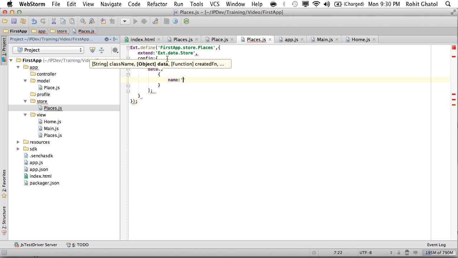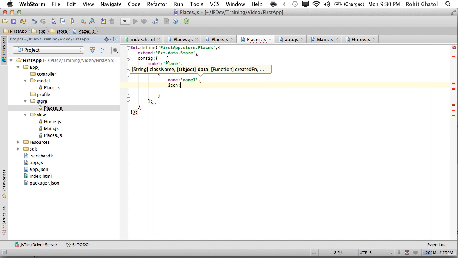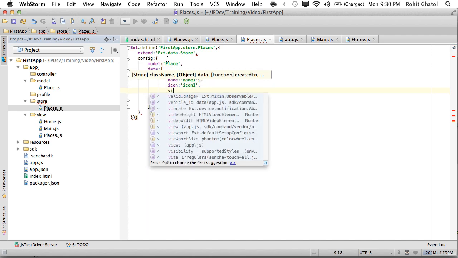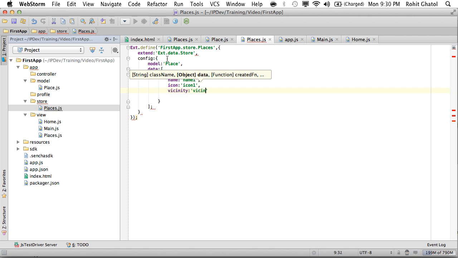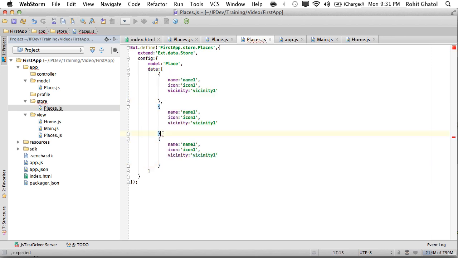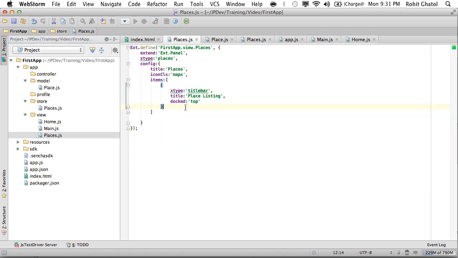I'll say name is equal to name1, icon is equal to icon1, and vicinity is equal to vicinity1. Now we'll repeat a couple of these items so we can actually see that it's a list of things. All I'm going to do is change things over here. So that looks great.